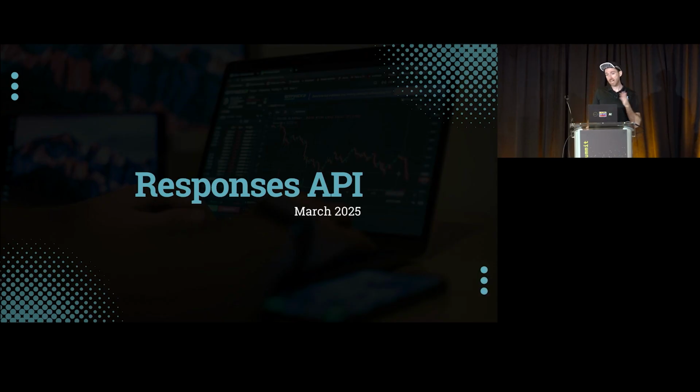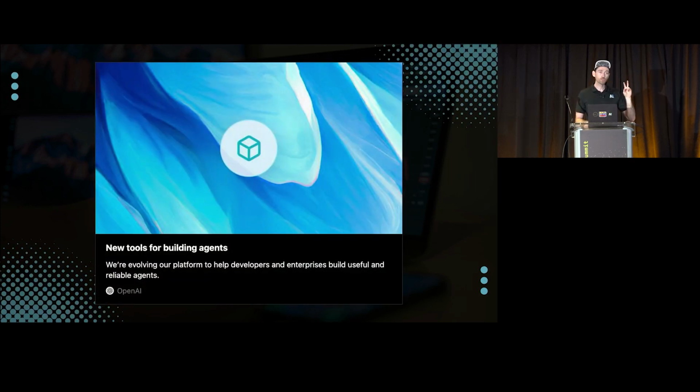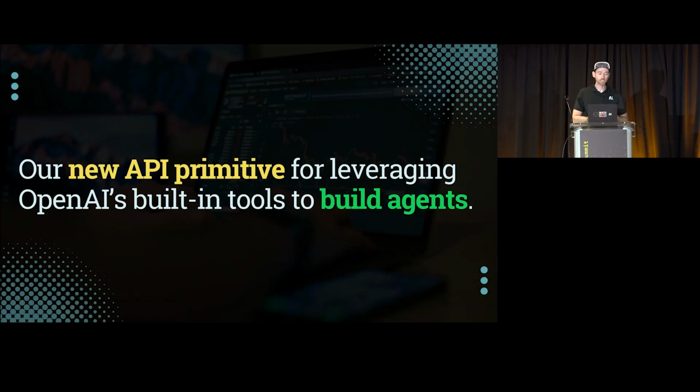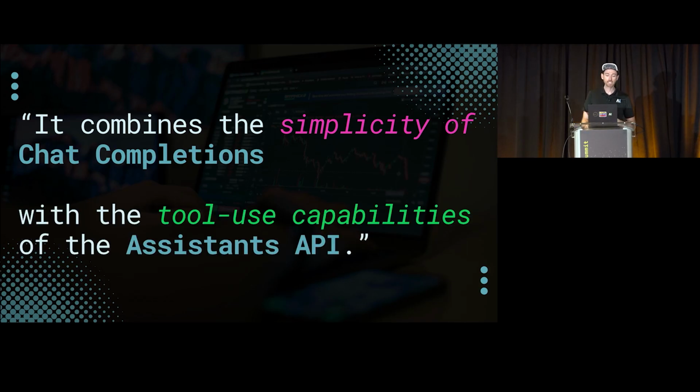So that was being used for almost a year before Responses API came out in March 2025. And this came out with new tools for building agents. This was released at the same time as the OpenAI Agents SDK. And they said, this is our new API primitive. It's better than ever for building agents. They said, this is going to give you all the beautiful simplicity of the chat completions API, and it's going to give you those sweet, sweet tool use capabilities of the Assistants API.